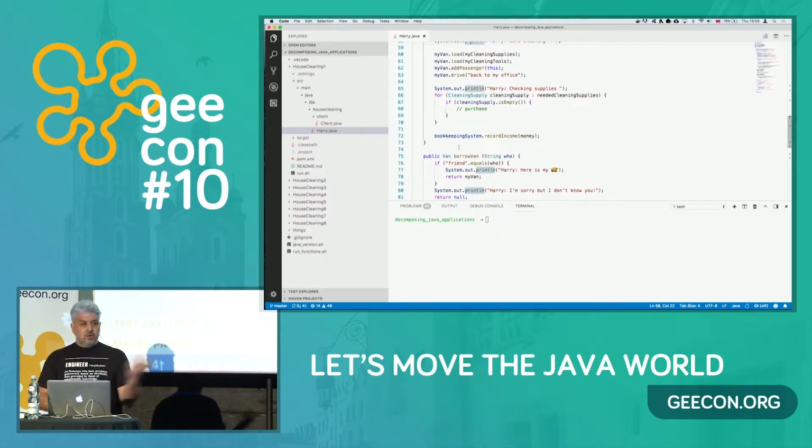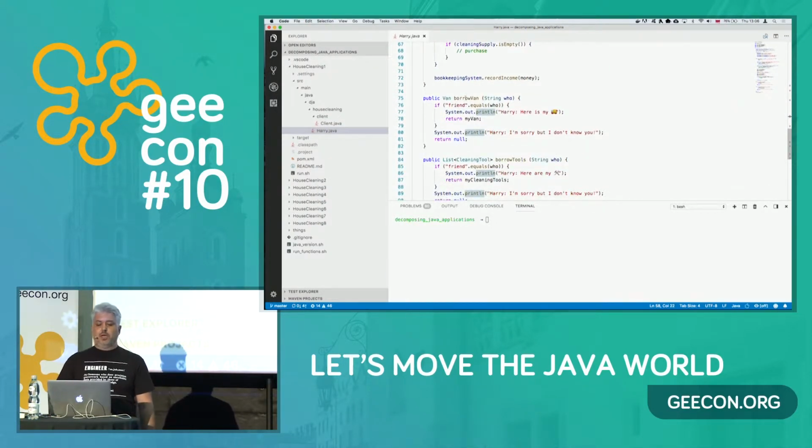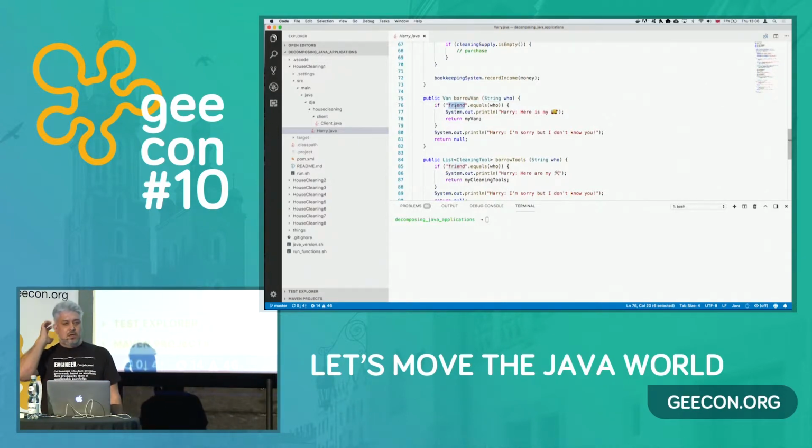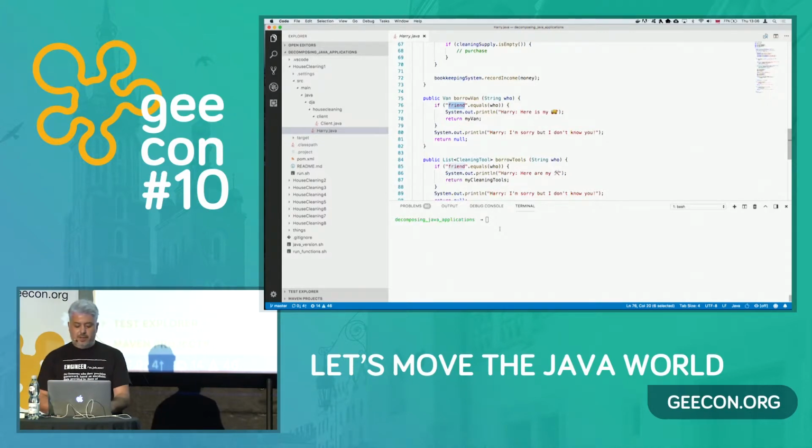Like, that's his business. But Harry's also a person, and he can, for example, lend his van to someone. If that someone is a friend, then Harry can lend the van, and if it's not a friend, Harry will say, sorry, but it doesn't work this way. And the same thing, he can lend tools.